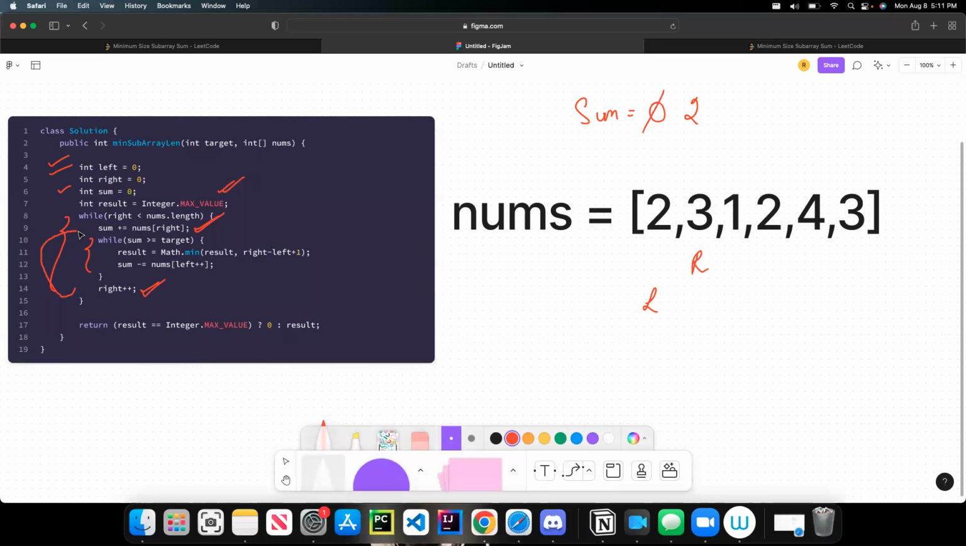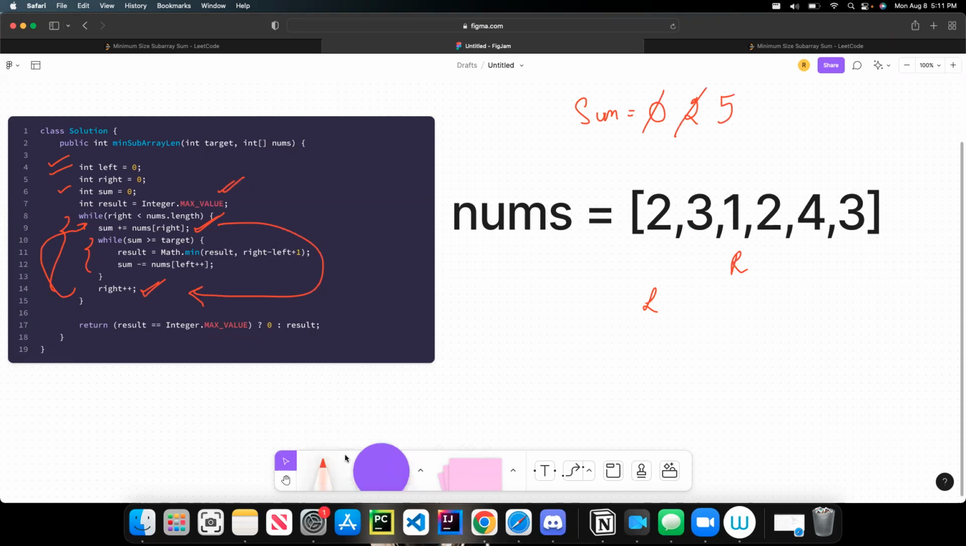And we come back up here, and we ask ourselves, okay, well, is this condition still true, which is right less than nums.length, which it is. And so we're continuing to add the elements. So sum is equal to what sum was before, which is 2, plus the 3 there. So we actually have 5. And then, of course, we shoot back down here and we move right up because it checks that the sum is not greater than or equal to the target yet. So we move right up again.